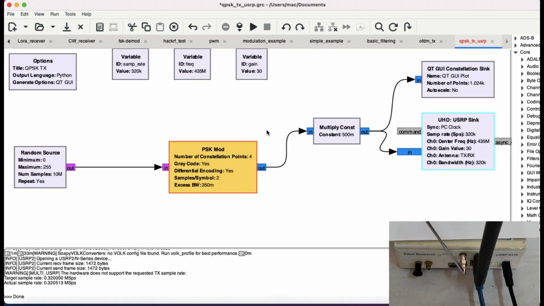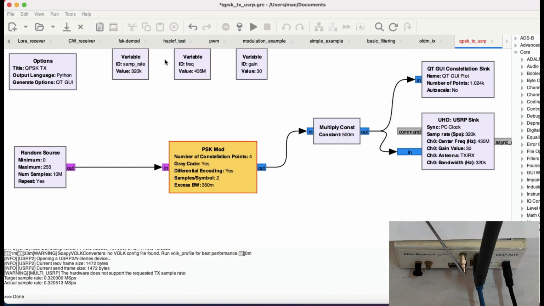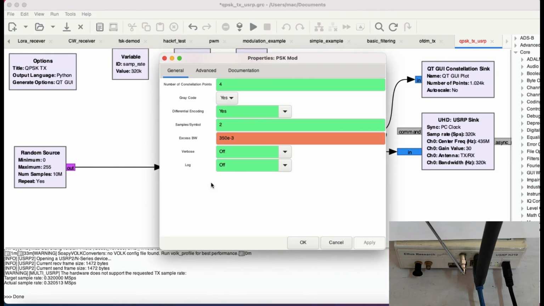So the flow graph is quite simple. You have a random source that is generating samples from 0 to 255, about 10 mega samples, and you keep repeating it. This goes into a PSK modulation block. I haven't changed anything, I have just changed it to four constellation points, which means you have quadrature phase shift keying, with 4 different points, 4 different states, which means 2 bits at a time are being packed together. So all the stuff is the same.